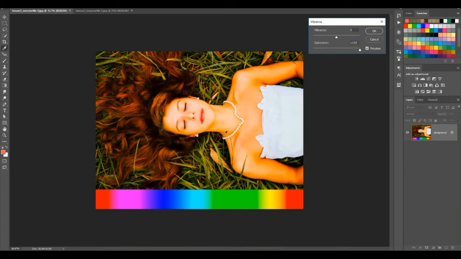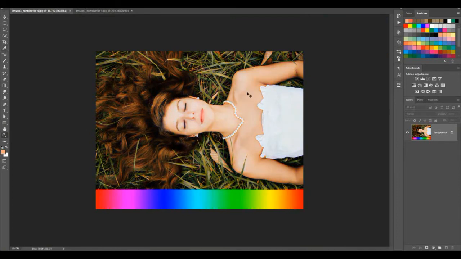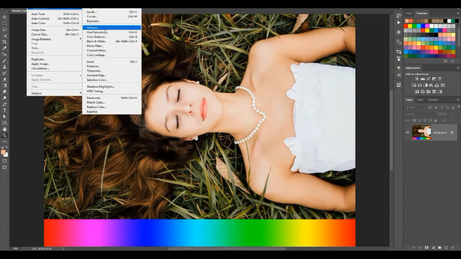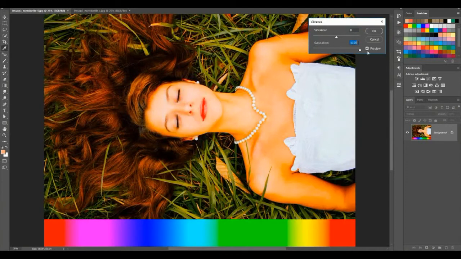So I'll zoom in. Oh, bear with me 1 second, folks. Just going to zoom in on her so we can see it. Image, adjustments, and we're going to go vibrance. And I'm going to Oompa Loompa this girl, give her a really, really bad fake tan.